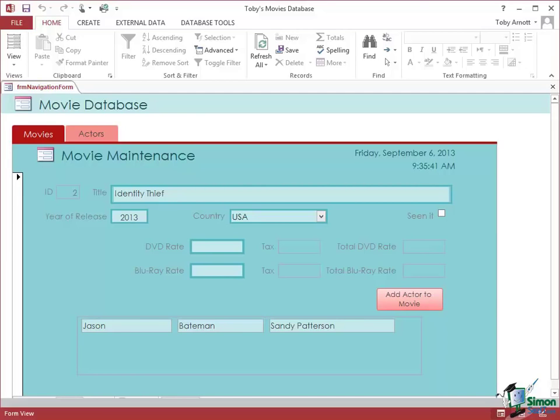And the major difference is that macros and VBA in Microsoft Access are completely different things. There is really no overlap between them. They're different languages. They're structured in a different way. You write the code in a different way.